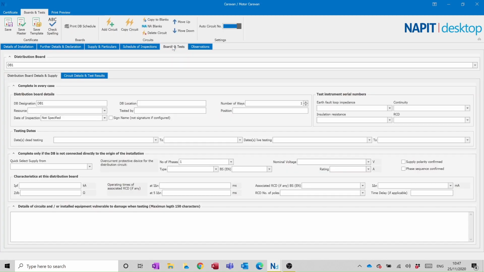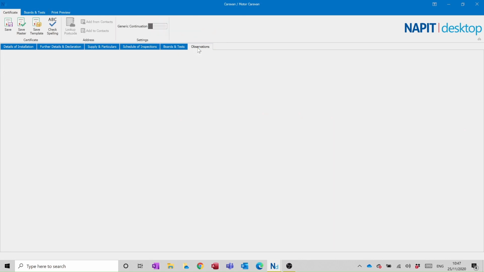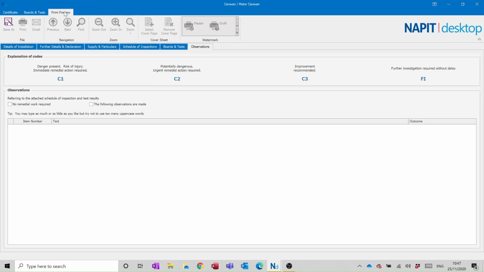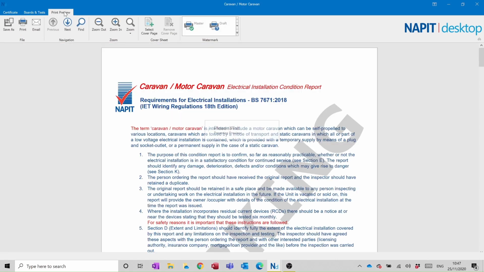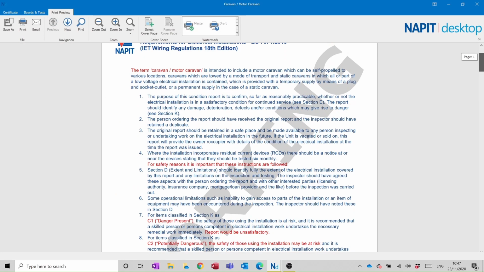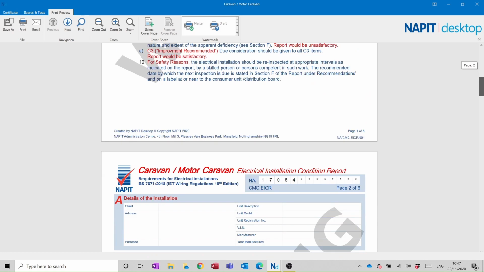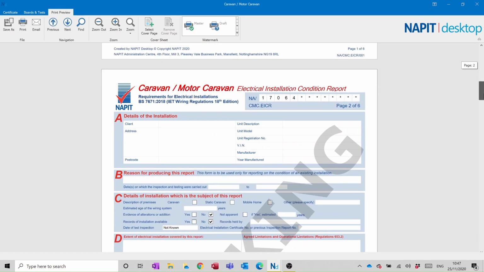And the boards and test option is very similar to what you would normally find. So again, you can input all of that information, and we'll cover that in a little bit. Observations are just the same. If you go on to print preview, I'll just show you what the actual certificate looks like. So you can see there's an explanation sheet of what this actually relates to. It's saying caravan and motorhome right at the top there in clear, understandable red lettering.